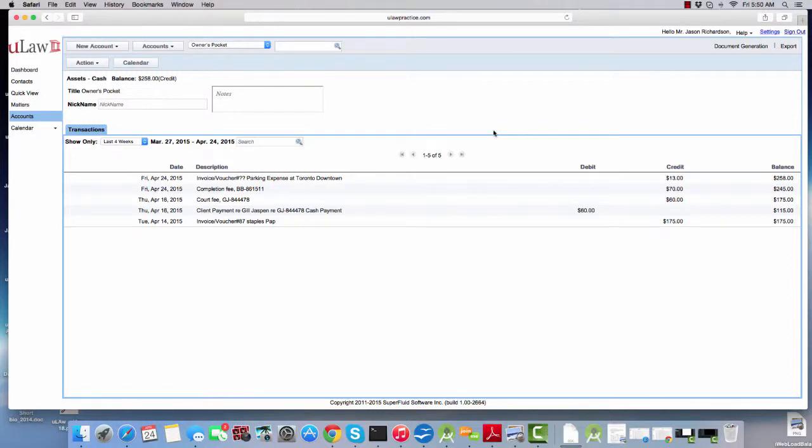The question we've been asked is, how do I manage my taxes in uLaw, and what do I need to do when I actually pay my HST or my GST on a regular basis to the government? What do I do in the software? You have to remember that every time you put in an expense, whether it's a disbursement or an office expense, or even when you create an invoice, the software automatically records HST.